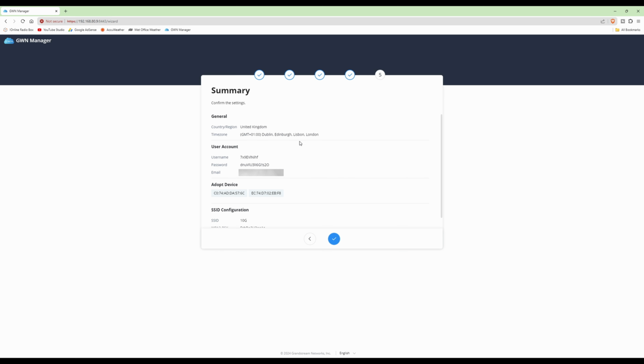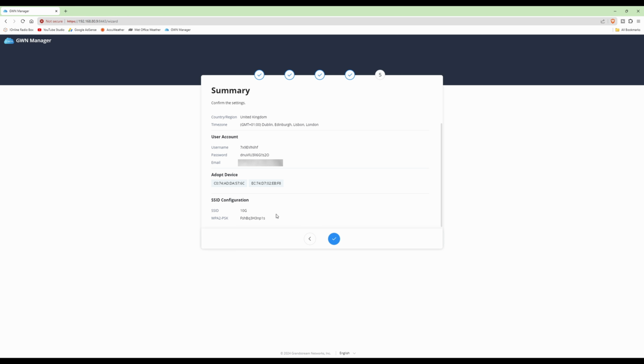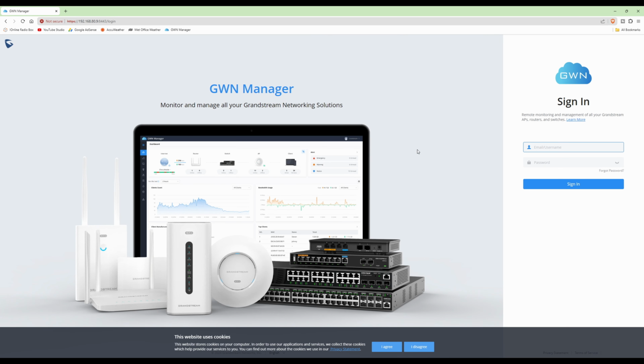This will then present you with a summary screen where it's confirming the settings. As you can see, we've got general, we've got user account, and then adopt devices. So we've got the 2 MAC addresses in there for our switch and wireless access point. And then if we scroll down a little, we've got our SSID configuration there. So once you're OK with that, click the blue arrow to confirm settings. This will then take you back to your GWN Manager login page.